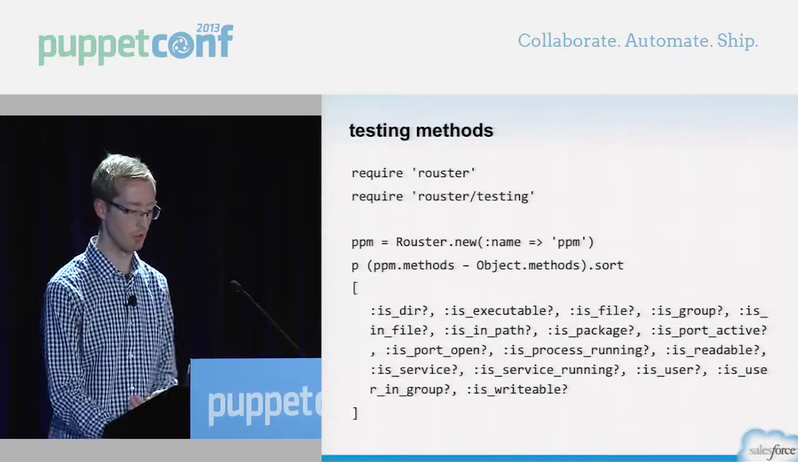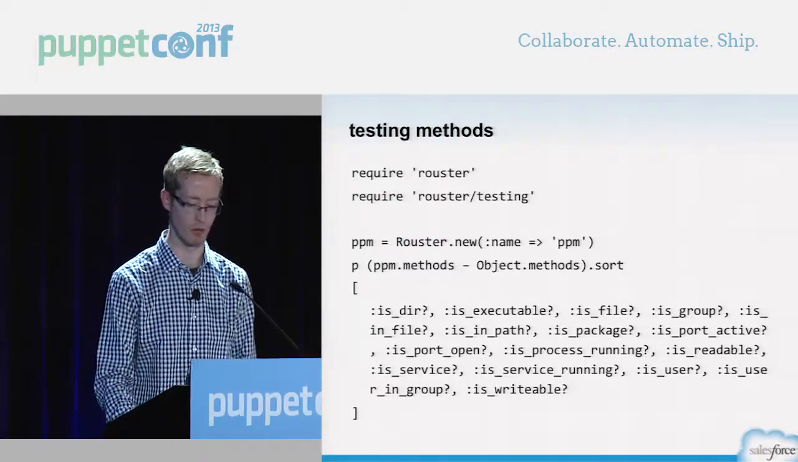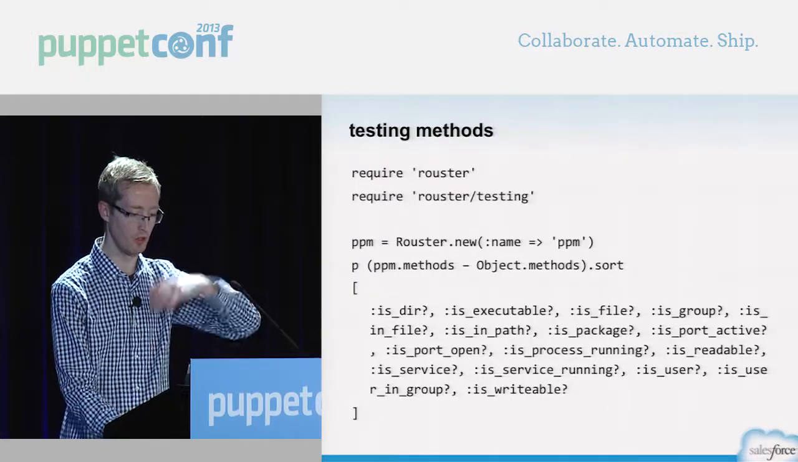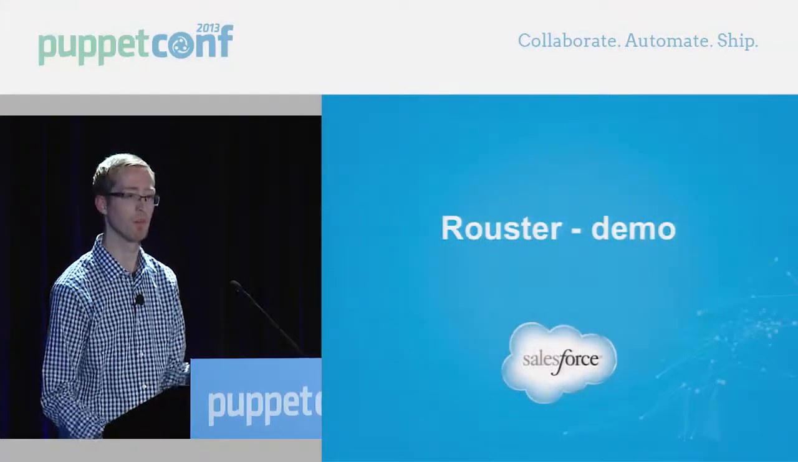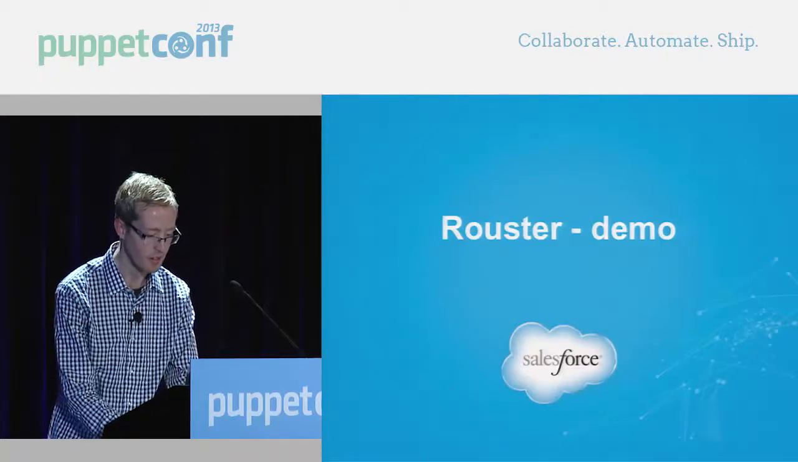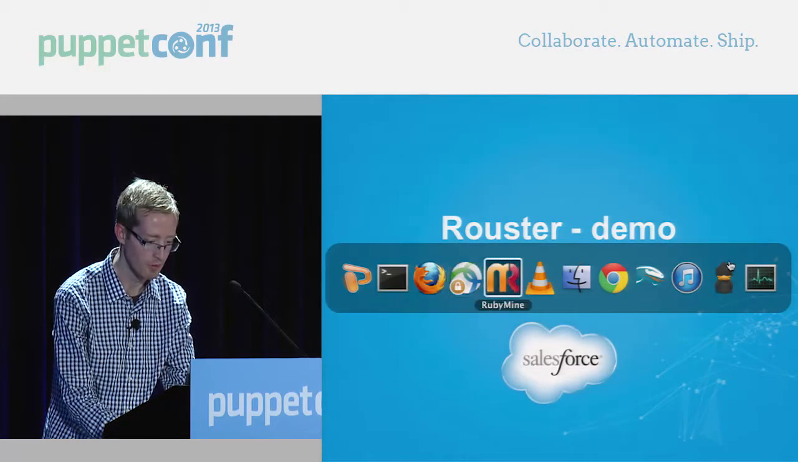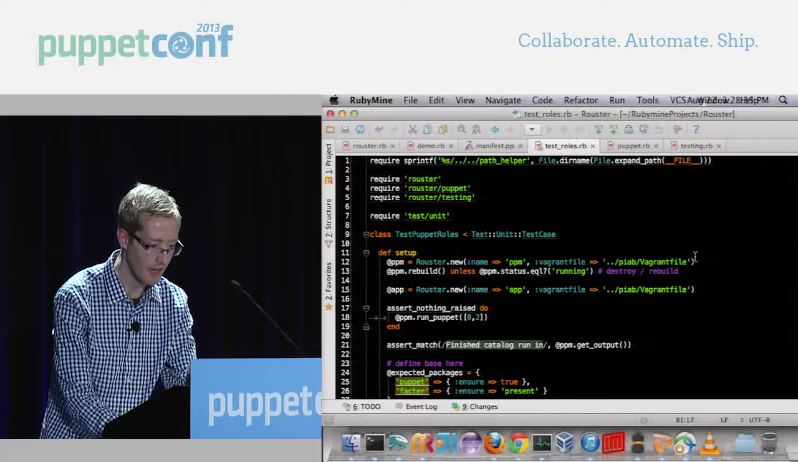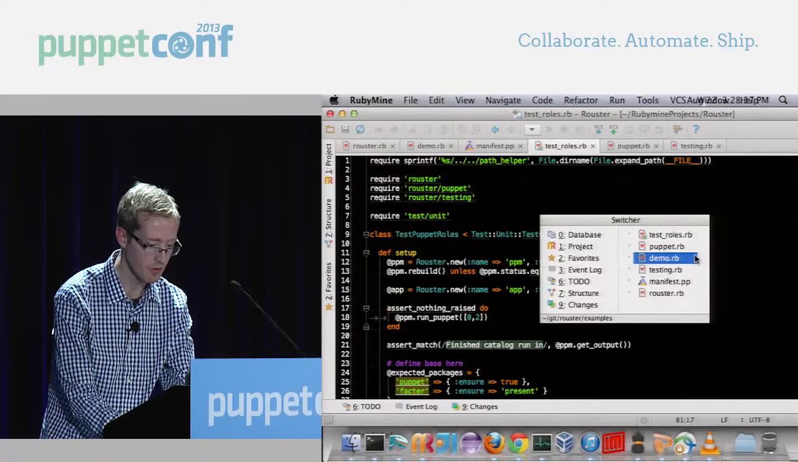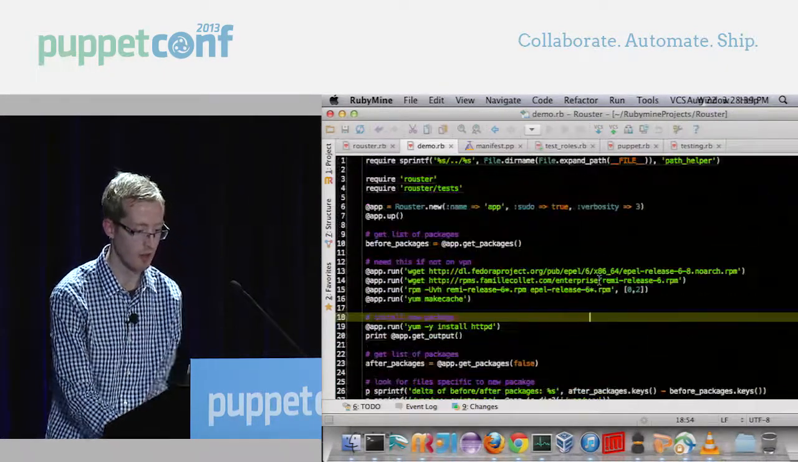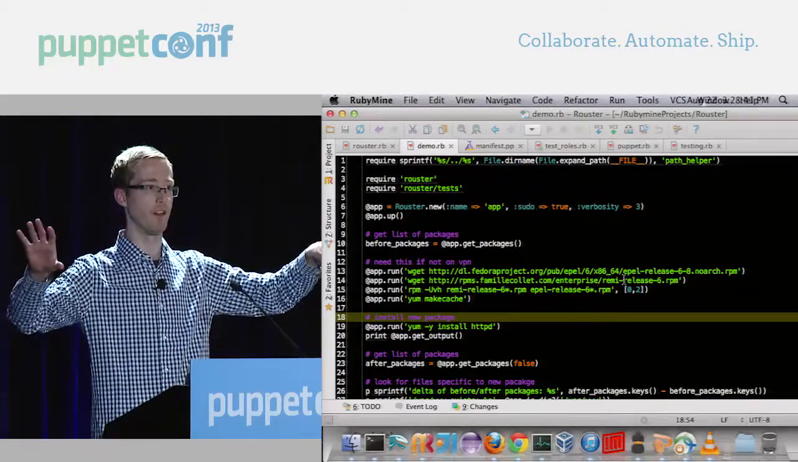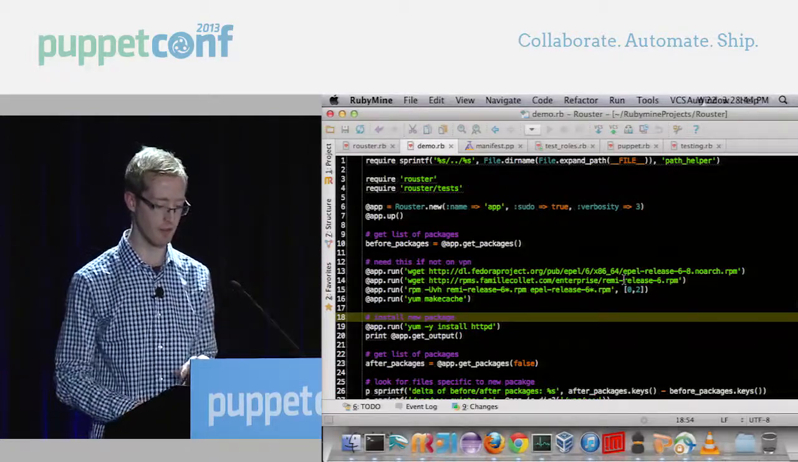Another one that's really useful is service and is service running. So we'll do a demo now to talk about what that actually looks like. I hope this works correctly. Hey, it worked. So let's look at the demo. So I have two demos. I have videos. Don't worry. If it all blows up, I'll just switch over to VLC.